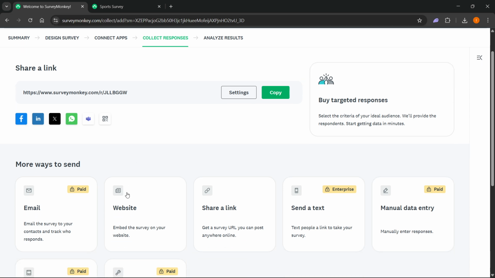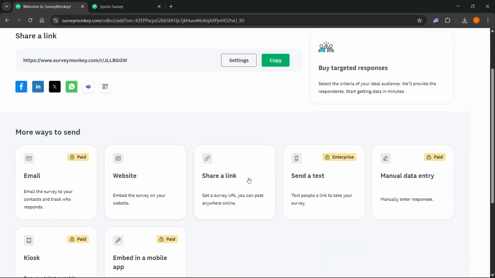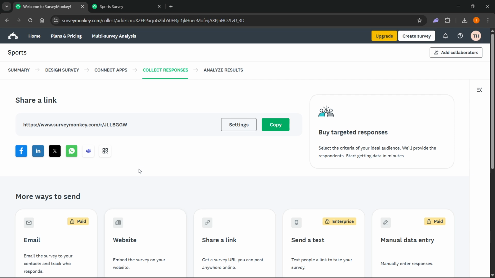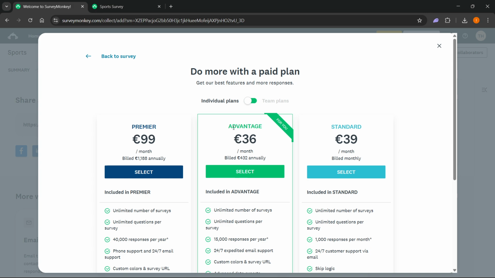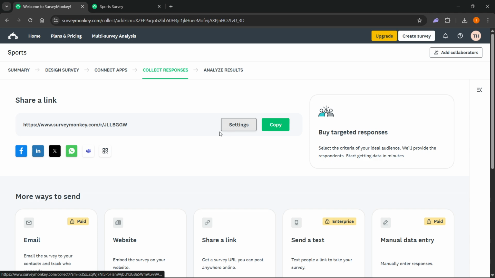Okay, now of course you could also embed it onto your website, share it as a link, etc. So there's a bunch of different things over here, but of course, for instance, you could just copy this and send it to anybody you want. You could also go here and you could of course do more with a paid plan. You could get more features, but most times you'll be able to just copy it and send it to whoever you want.